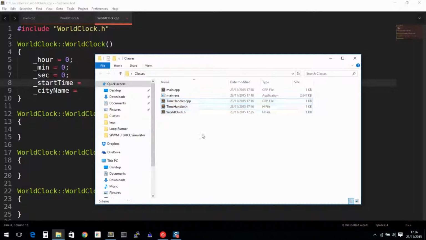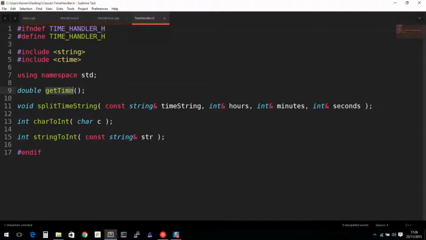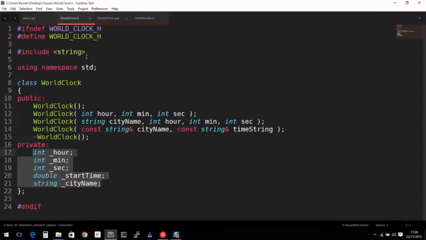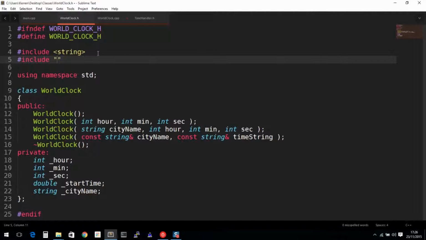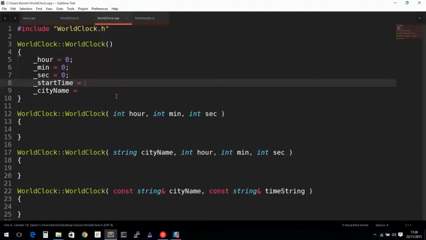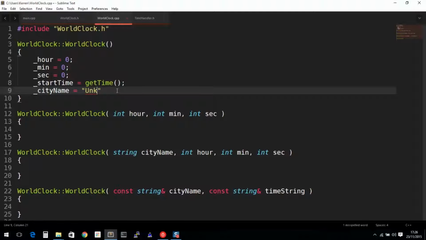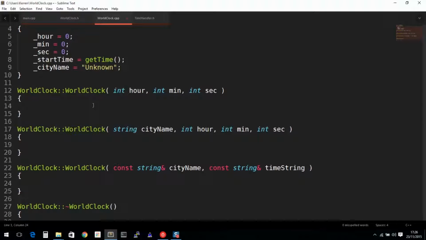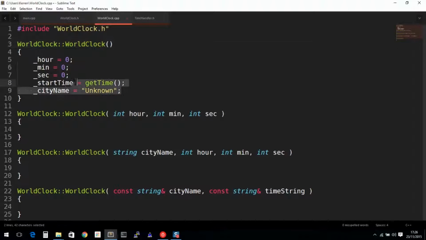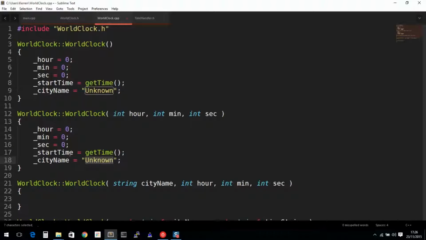The start time, now this is where the magic time handler comes into play. I'll show you what the header file looks like. I can basically just say get time. And if I use that, it will return the number of seconds that have passed since whenever. It's not such a big deal. I'll show you now. So we will just say get time, okay, and the city name, let's say unknown. Okay, cool. So that's what happens if someone calls the default constructor. Okay, what happens if someone calls the constructor where they just send in the hour, the minutes, and the seconds, right? Now, in that case, we already know, well, we don't know what the city name is, so we can leave that as unknown. Get time, that's always going to be the same.